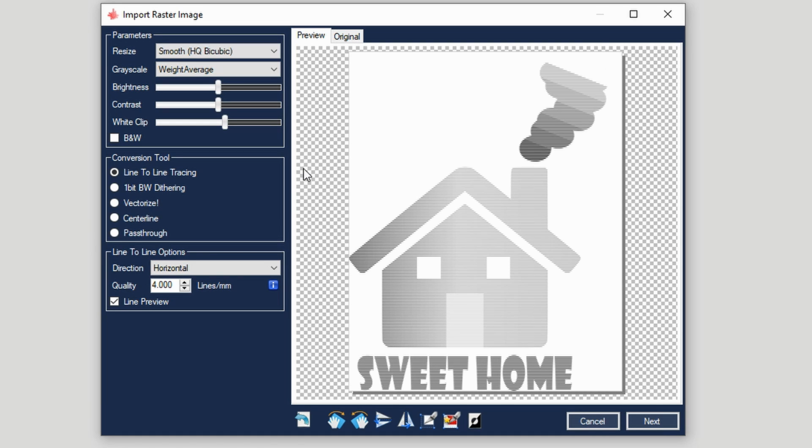And so when you open an image, you are presented with this import raster image window. Here there are a bunch of parameters, tools and options that you can change so that you can basically get the wanted result. Let me quickly give you an overview of the interface of this portion of the software, which I haven't covered in the part 1 of the tutorial.